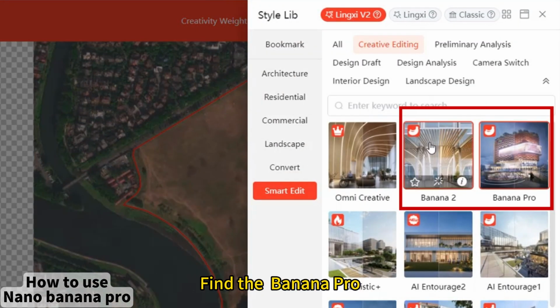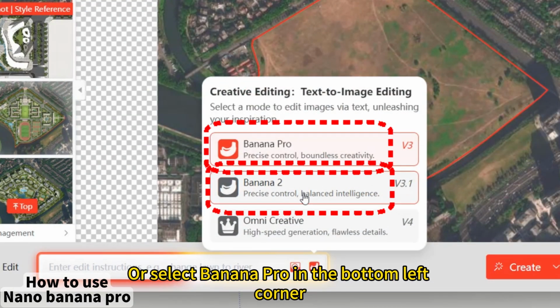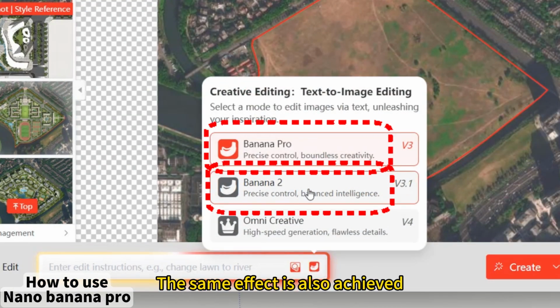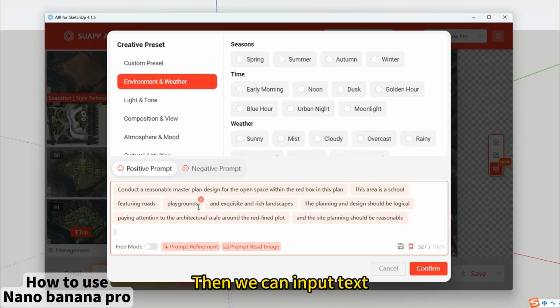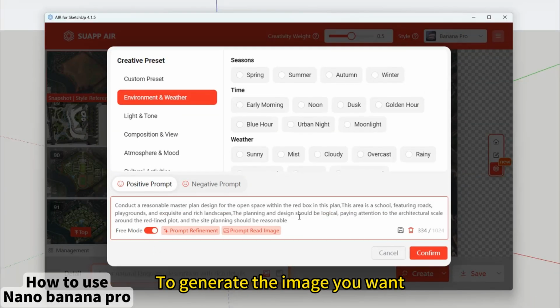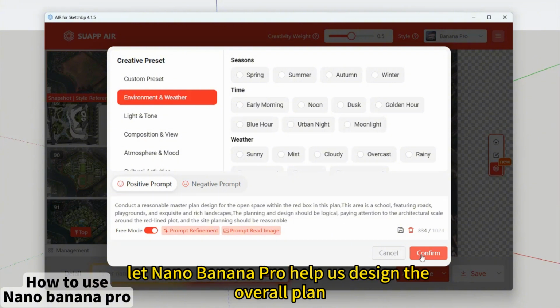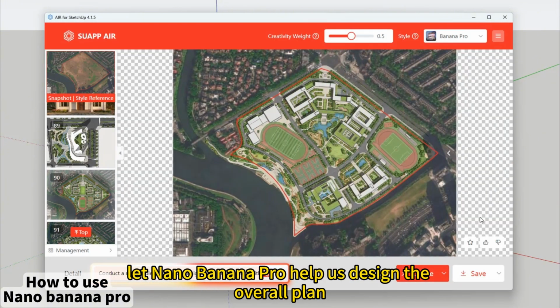Find the Banana Pro. Or select Banana Pro in the bottom left corner. The same effect is also achieved. Then we can input text to generate the image you want. For example, let Nano Banana Pro help us design the overall plan.